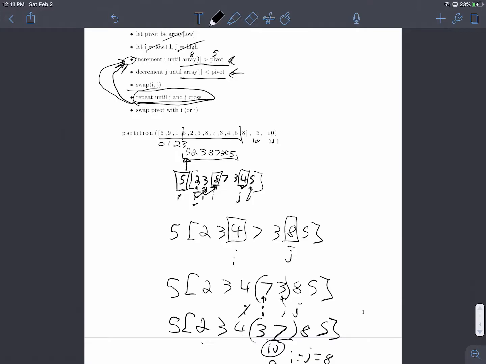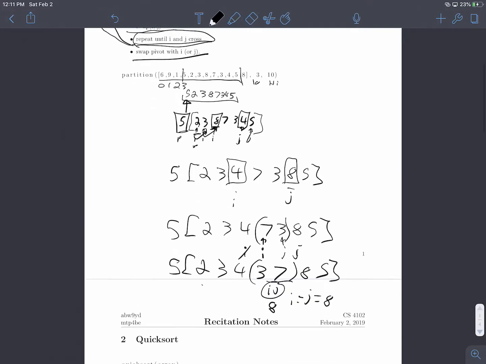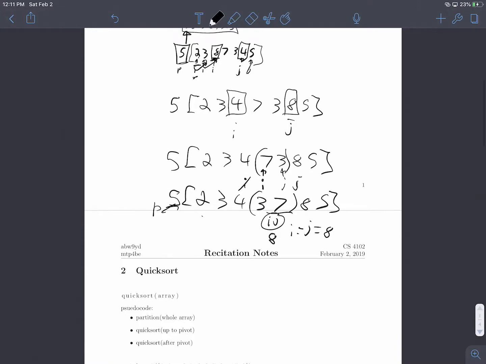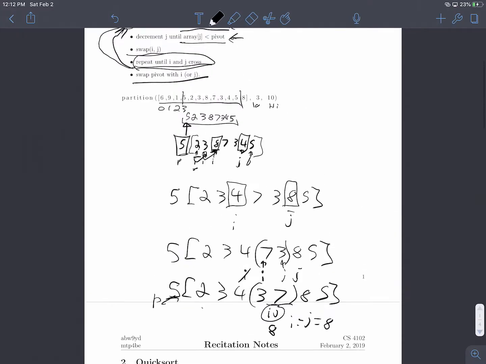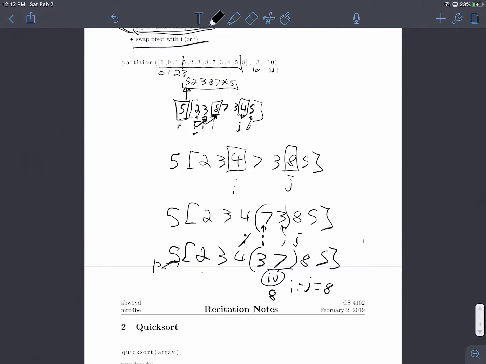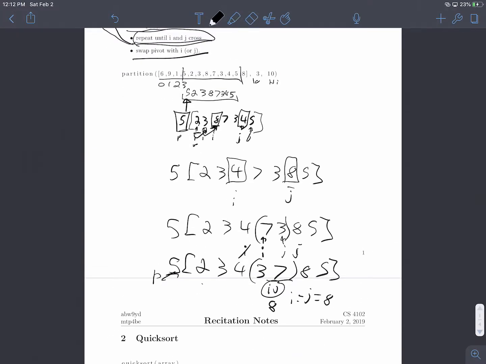So now last step, swap the pivot with I or J. Because right now I and J are the same value because we go until they're the same. So then you swap your pivot P here with your I or J. Well, here you'd actually want to swap it with 3. So basically, eventually I and J come closer and closer together, and eventually they're going to cross or be the same. And at that point, you want to swap the pivot into the middle of your array.